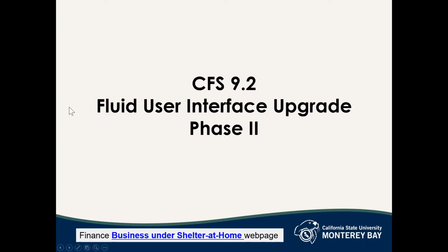So Susan. Yeah, so if things weren't crazy enough, we're also going to do a minor upgrade: a CFS fluid user interface upgrade, phase 2, at the end of April. So if we can go to the next slide, please.